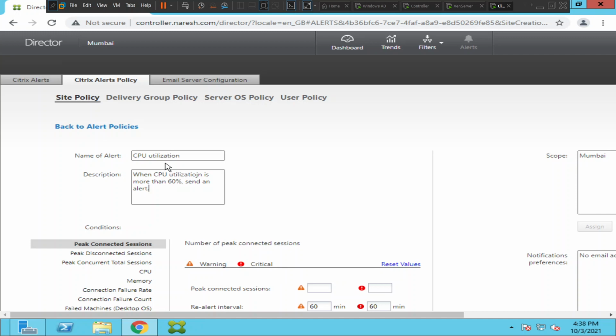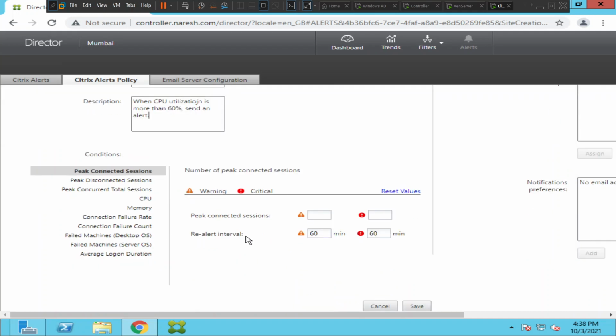So what happens is, if the CPU utilization goes more than 60%, it sends an alert to the email address of a single person, or it sends an email to a group. I will show that in a minute. So I'm going to select CPU here.